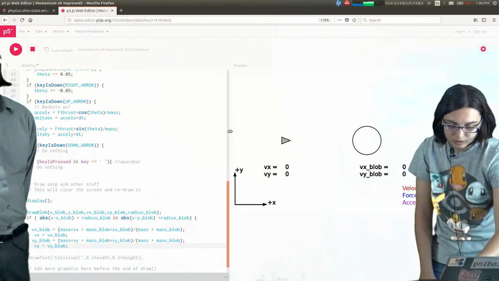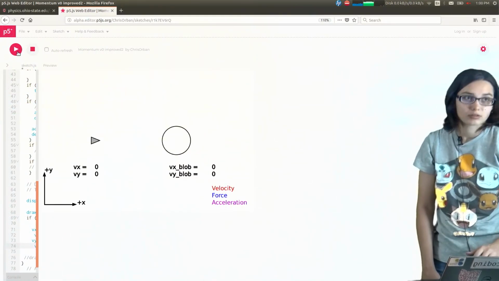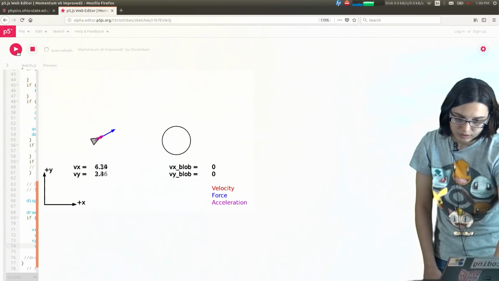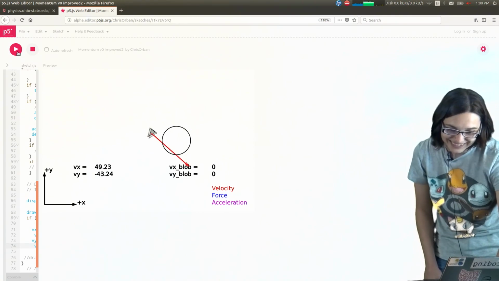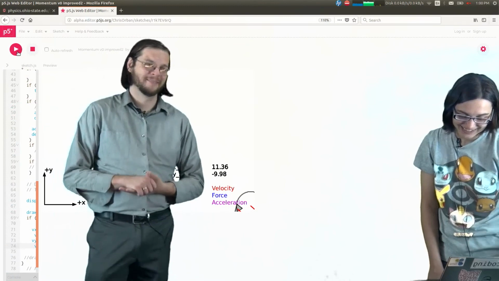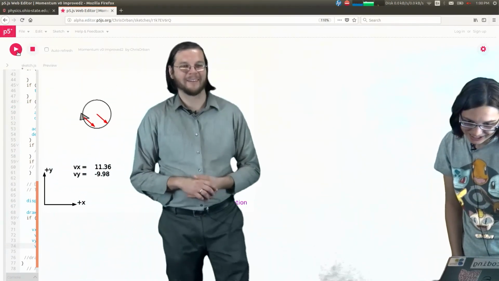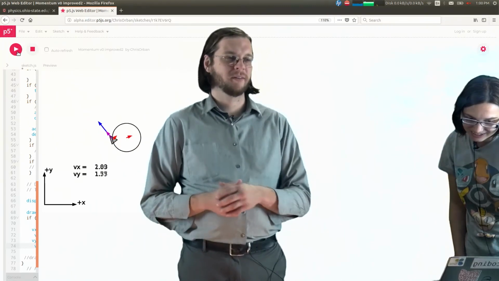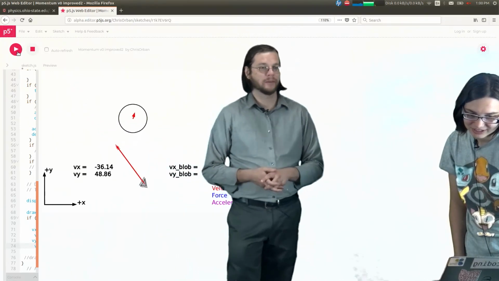No! You missed it. Okay, there we go. I can't hit a stationary object. I'm good at physics, promise. I think we got it now. The fun thing is you can push the blob around, and then you can move away from it.